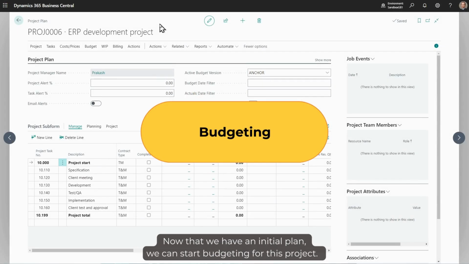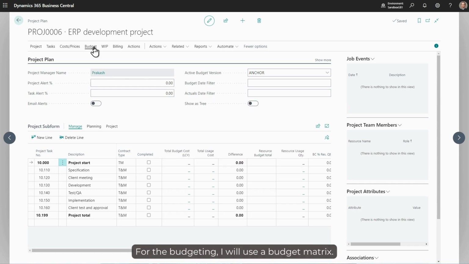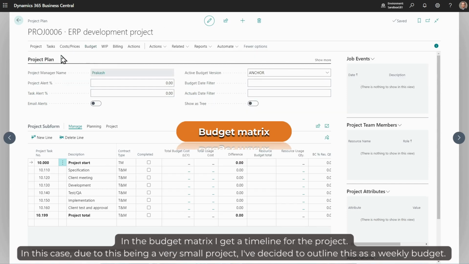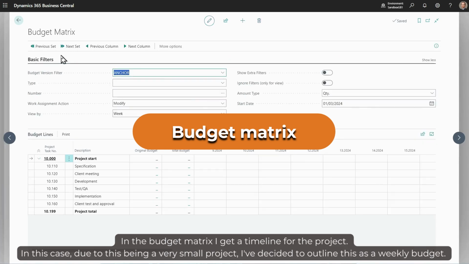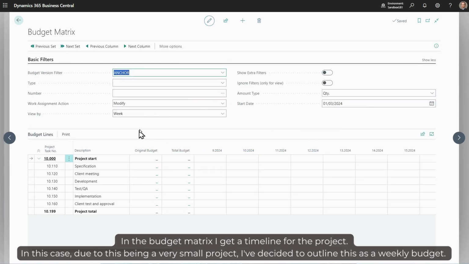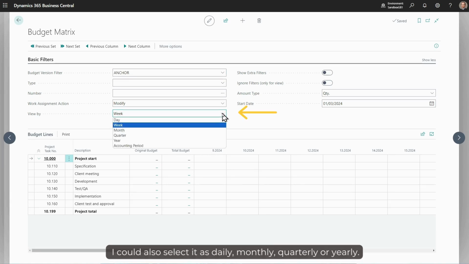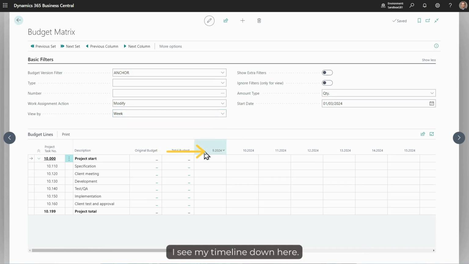Now that we have an initial plan, we can start budgeting for this project. For the budgeting, I will use a budget matrix. In the budget matrix, I get a timeline for the project. In this case, due to this being a very small project, I decided to outline this as a weekly budget. I could also select it as daily, monthly, quarterly, or yearly. And I see my timeline down here.